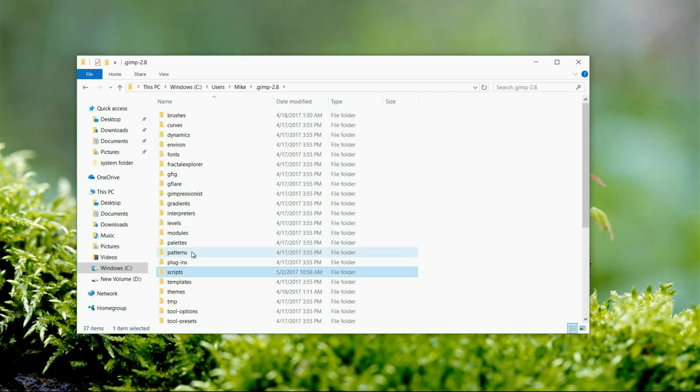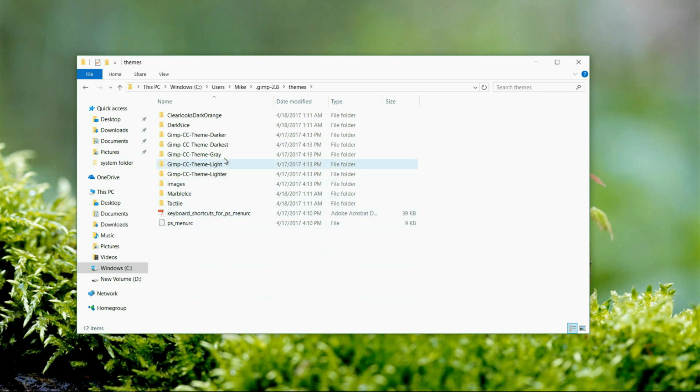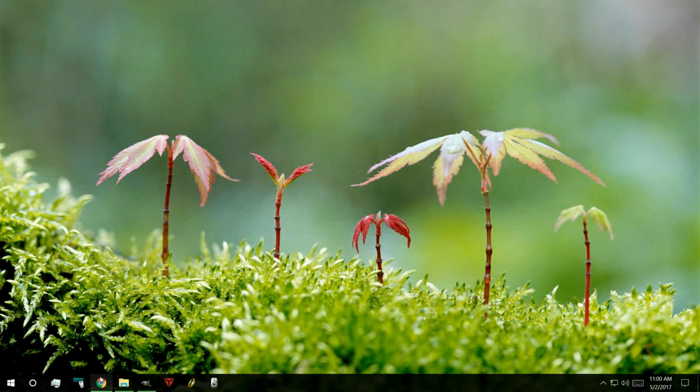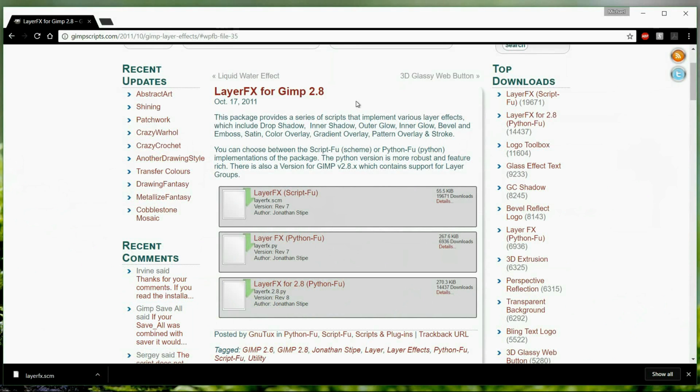Your palettes, your patterns, you can put in more patterns, your plugins, themes. I do have a bunch of themes installed. This is normally a completely blank folder. You can see all the different themes I have in here. I just kind of copied all the ones from my old GIMP program and put them in here because I just like to make it look how I want it to look. But that basically covers everything.